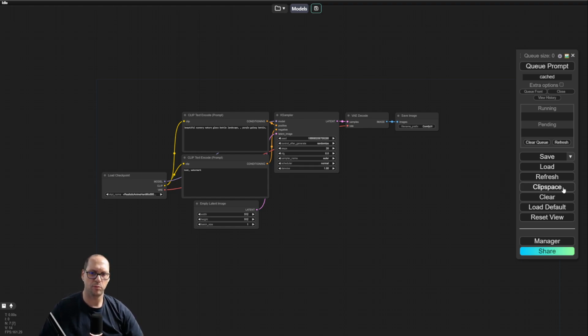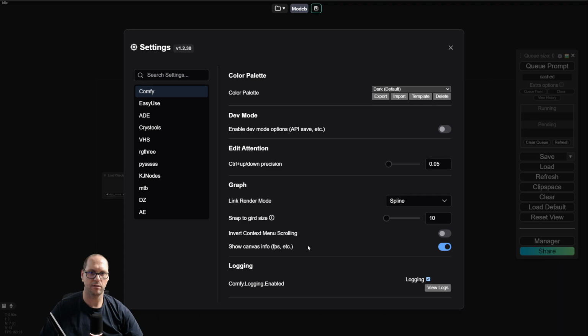The clip space is more for masking and copying data from images. Right now we won't use it. This is clearing everything. Load default loads the default setup of nodes. Right now you see the default, and the Manager and sharing. Now you have here the settings. You can see the settings here.